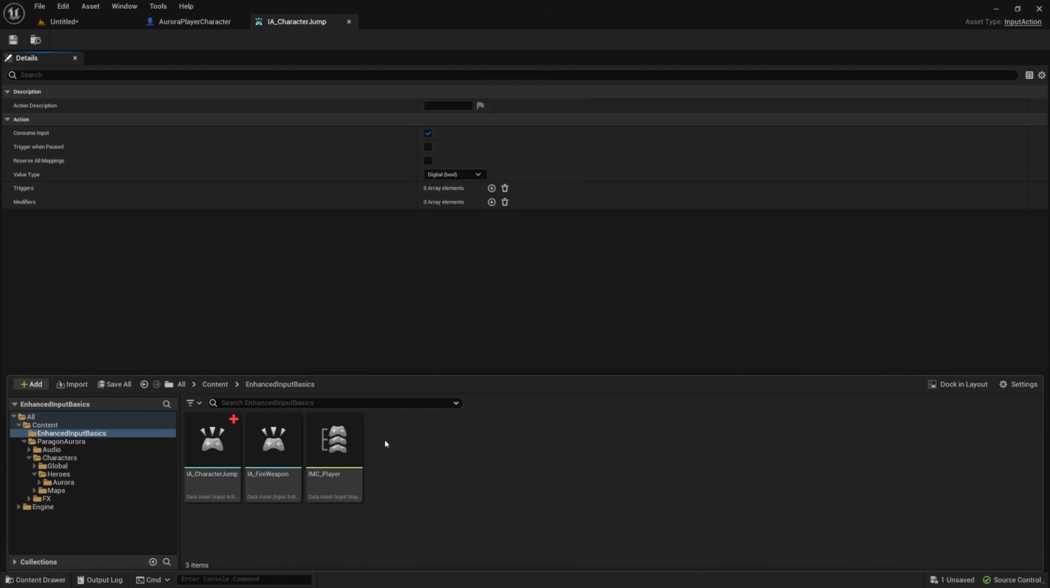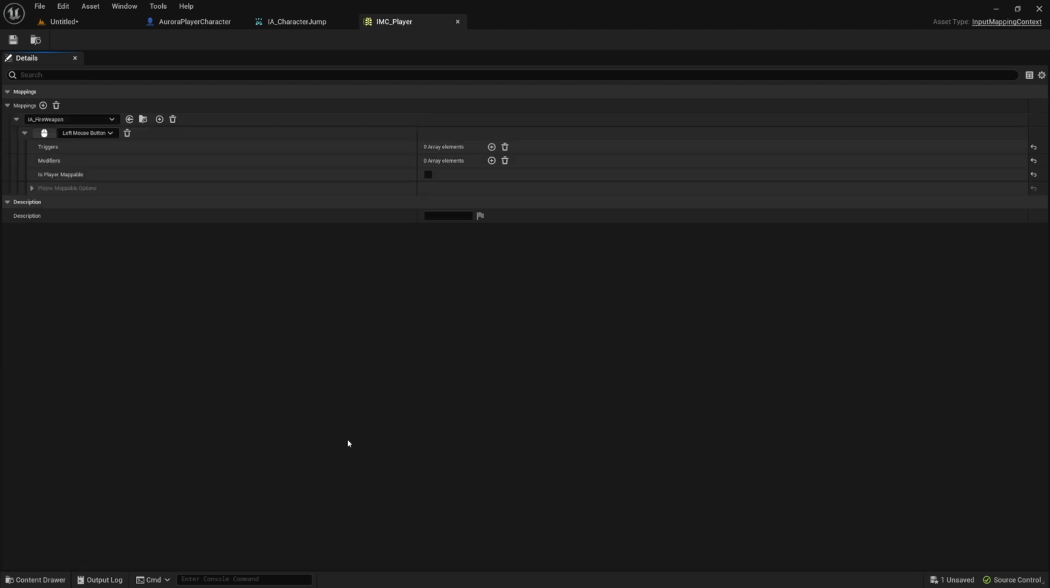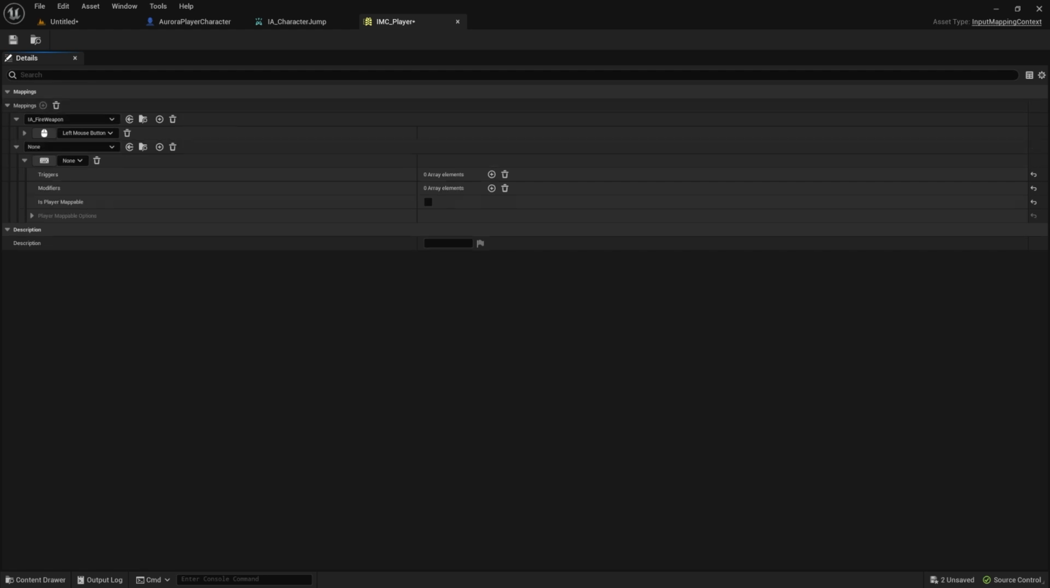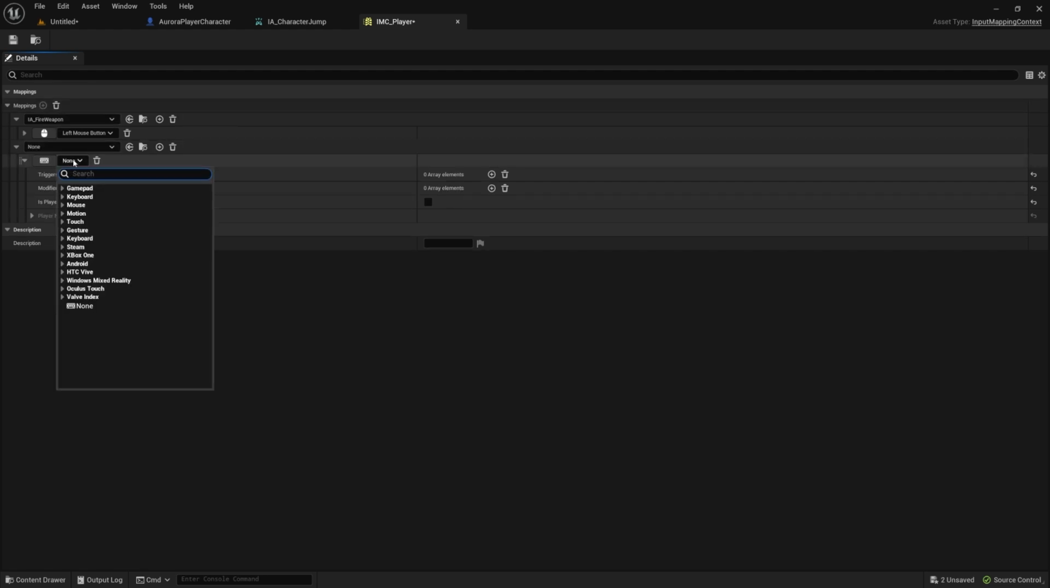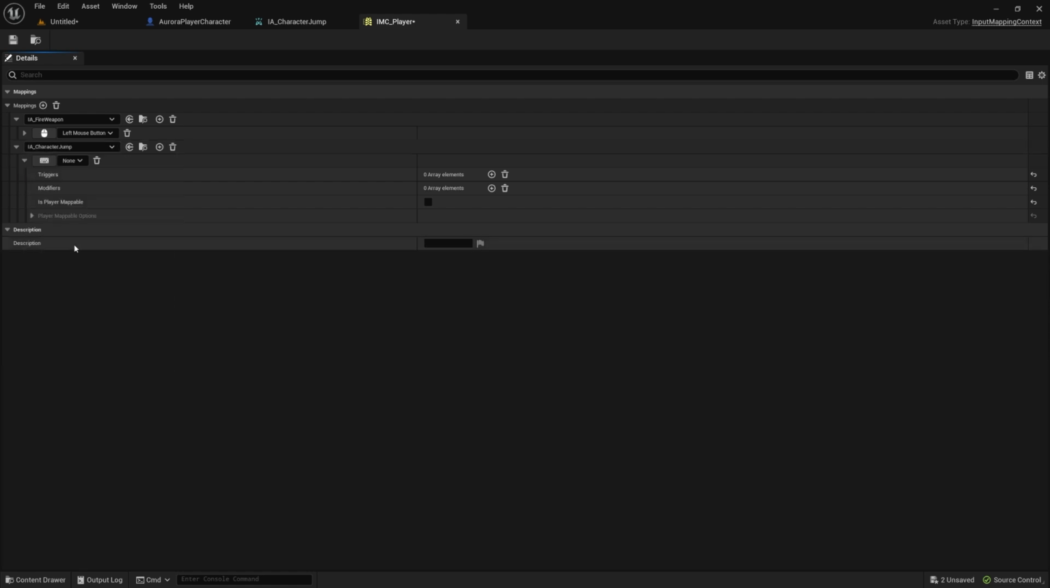Now, let's continue with the character jump. I'll go to the input mappings and I'll add a new mapping. Here, I need to select the new input action, which is the character jump. And here I will bind my spacebar. Do I need to modify it? No. Do I need to change the way this triggers? We will see.